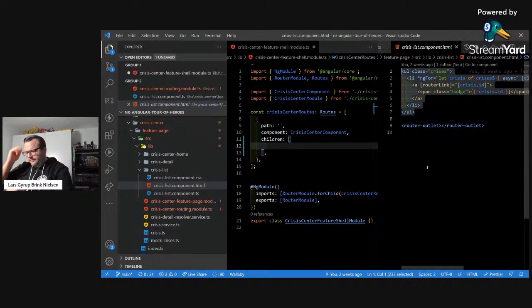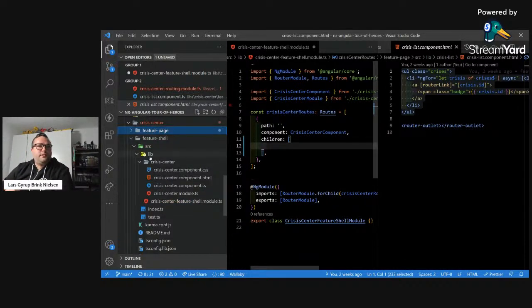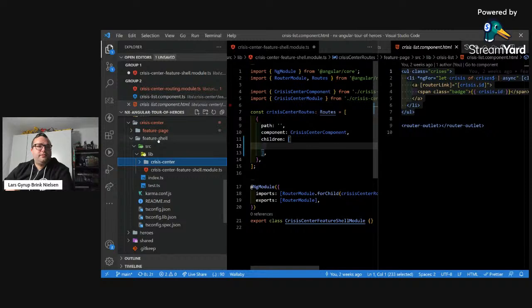Yeah. So also thinking about the future of this app, maybe we don't always want to show the list of these crises, but maybe we don't want to make assumptions about the future either, right? So it's a tough decision. But most strongly, I feel that I don't want more components in my shell library than the actual shell component. And yeah, so instead, we're going to add another feature library.